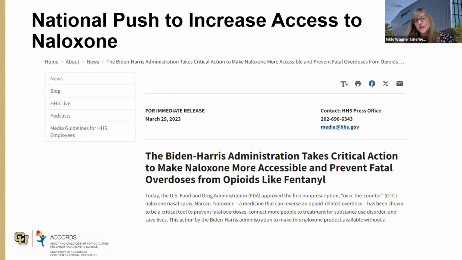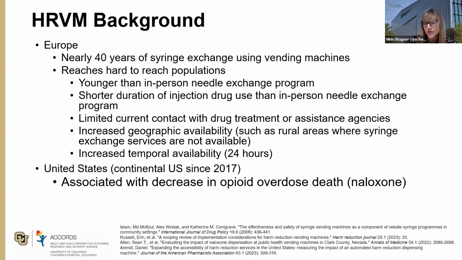We're trying to get out in the communities, get as much out there as possible. And so one strategy communities are starting to use is harm reduction vending machines. Harm reduction vending machines are exactly like they sound. It's a vending machine, like a snack machine, a soda machine. You go in, you push the button, you get access to it. A lot of communities are now using what we're calling kiosks.